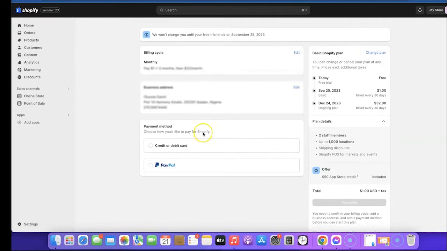So here, what you want to do now is choose the payment method you want to use for your Shopify subscription. If you want to go with credit or debit card, all you simply need to do is click on it. And if you want to use PayPal for your subscription, all you simply need to do is click on PayPal. So I'm going to choose my payment method so we can proceed.